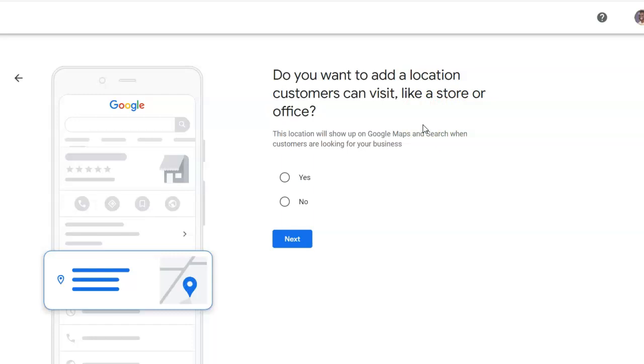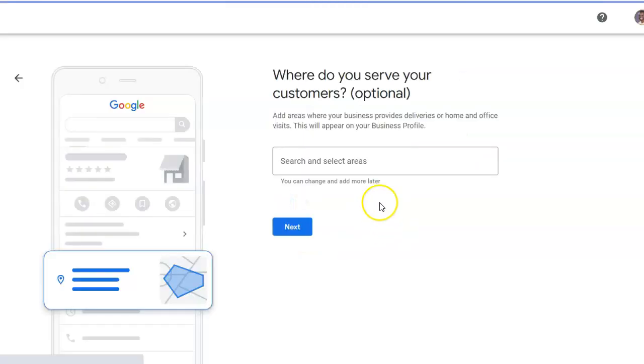Let's say your business is plumbing and you actually go out to people, so you can select whatever you need to select here. If you have a physical address... in this case, website designing is an online business, so I'm just going to click on no. Okay, and then you're going to come to another option: where do you serve customers?